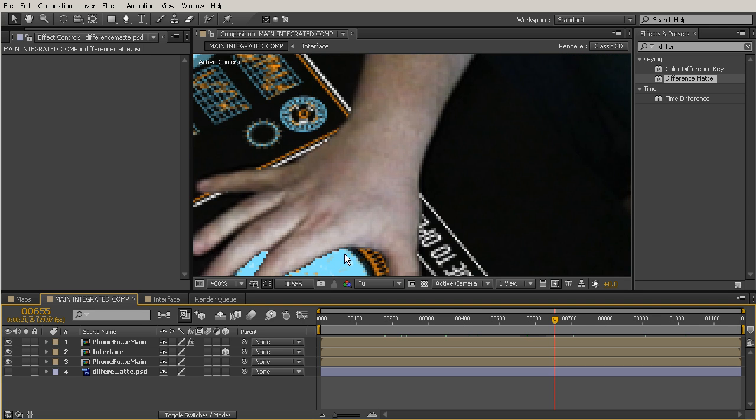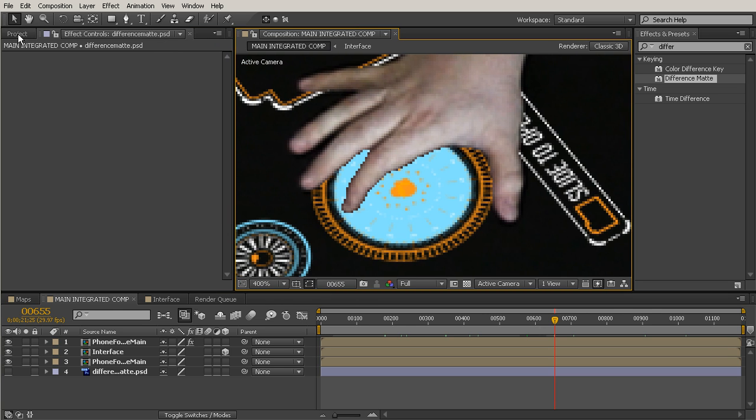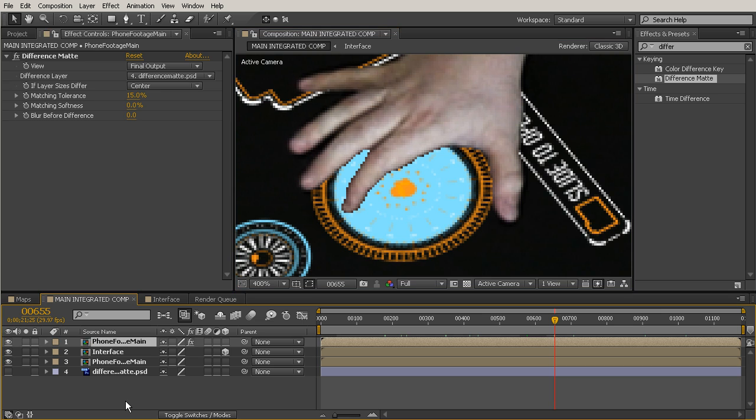But if I zoom in here, we're getting just a little bit of a ragged, aliased edge. So we can come in here and really start to fine tune this. Let's go back over here, choose that top layer, and start to play with some of these settings. The settings right here at the top, we've already got set up the way we want. We can come in and turn up that matching softness a little bit. If I bring that up just a little bit, you can start to see that it's softening out and looking a little bit better.